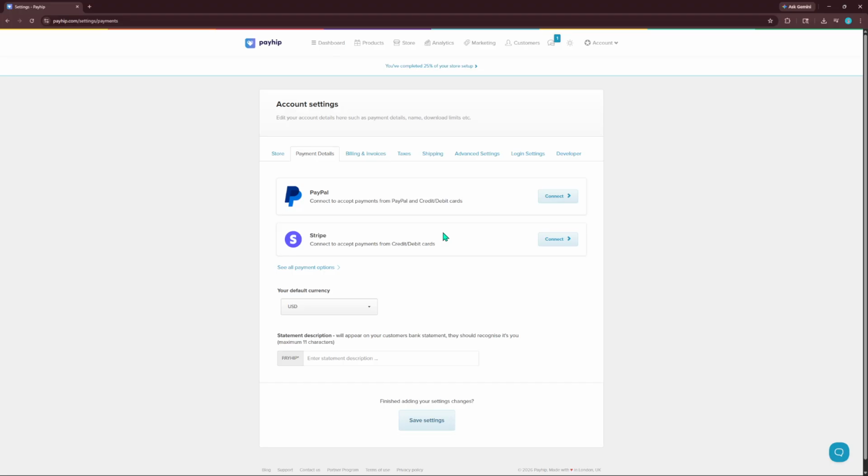This method ensures you can still utilize Payhip for your business needs while leveraging Payoneer's financial services. And there you have it. You've now set up your Payoneer account to receive payments from Payhip indirectly. This workaround allows you to keep using Payhip while enjoying the benefits of Payoneer.